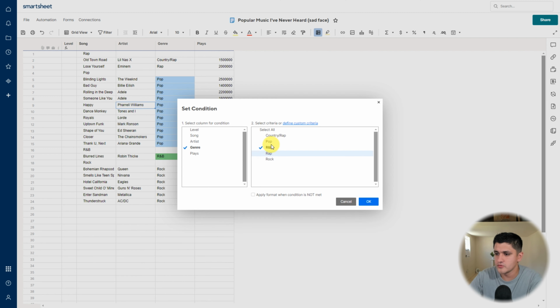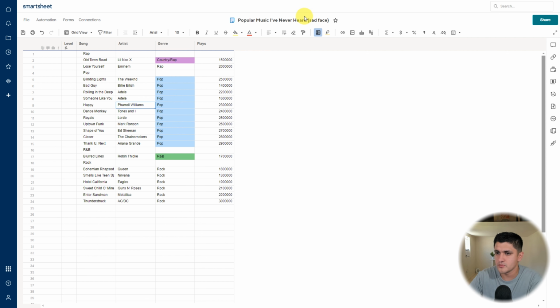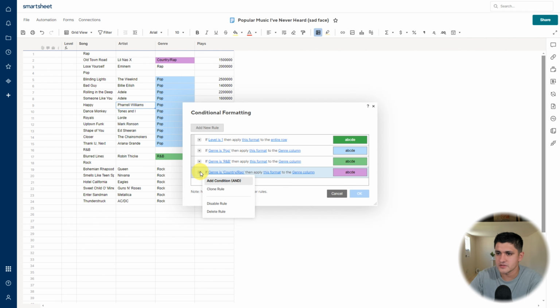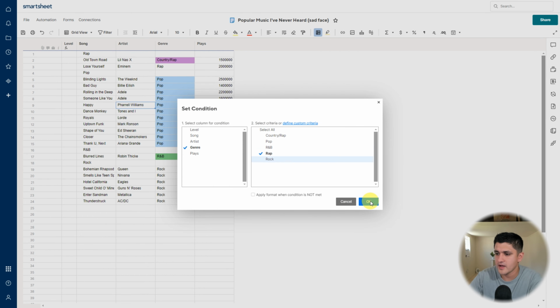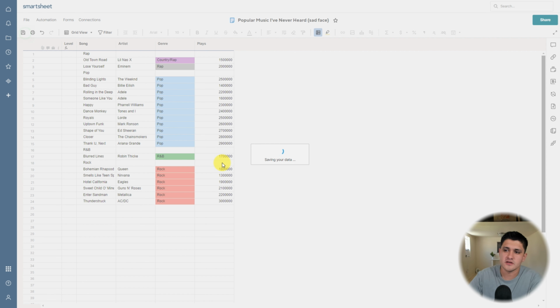And let me go through all of these music genres here, just so you can get a good feel of what it looks like. Let's do purple, and what are we missing? Rock and rap. Yeah, we have a rap here. Let's do gray for rap, and rock is gonna be red. Okay, as you can see here, I'm gonna save this.